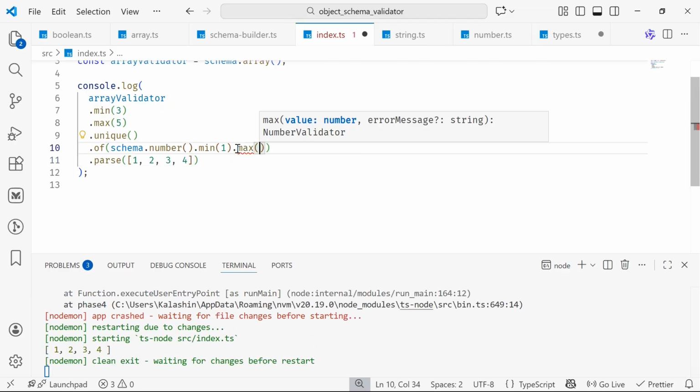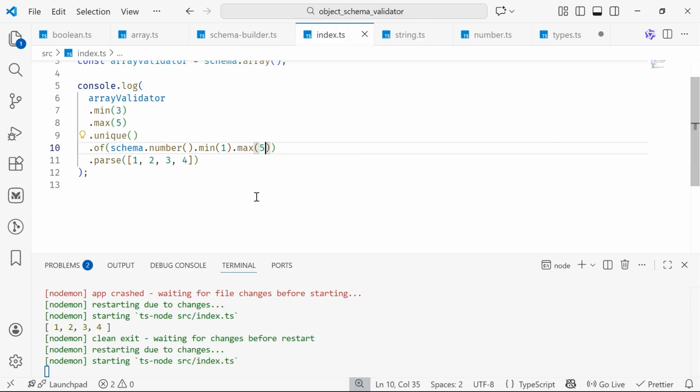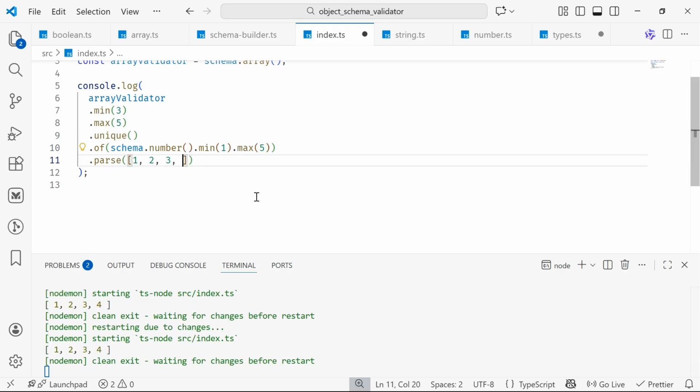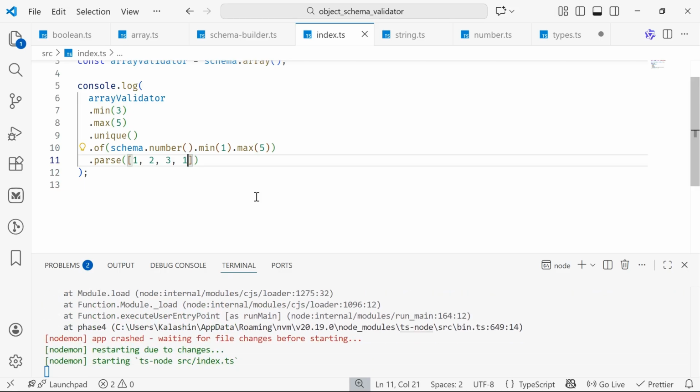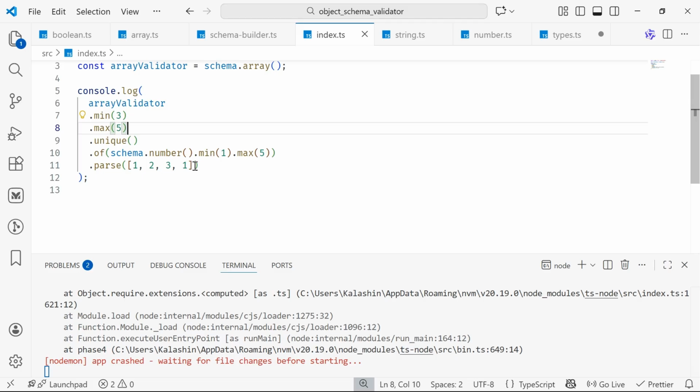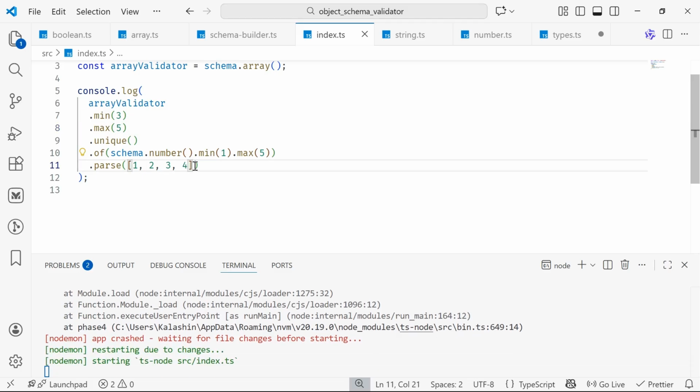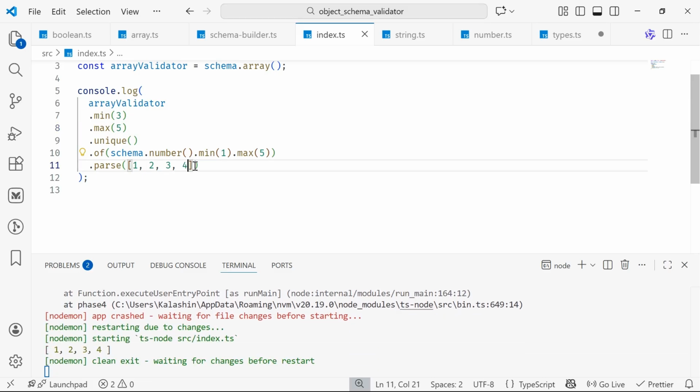I will chain a call to the max method, setting 5 as the maximum expected value, which still works. Then I replace 4 with 6, which throws an error, which is expected. I replace 6 with 4, and you can see that everything is working fine. Let's go ahead and move on into ObjectSchemaValidator.